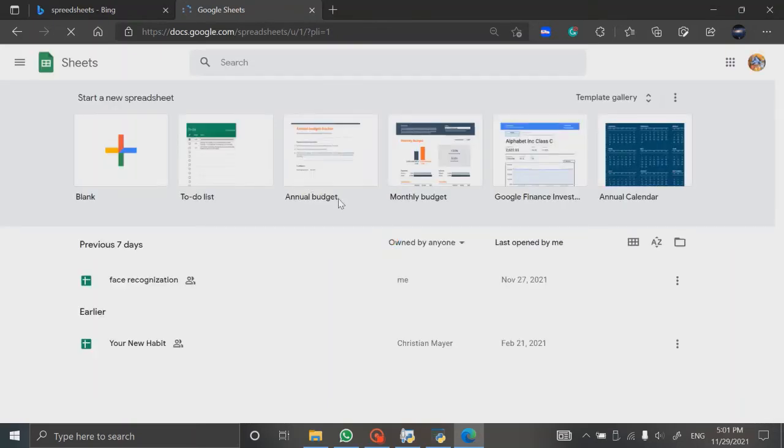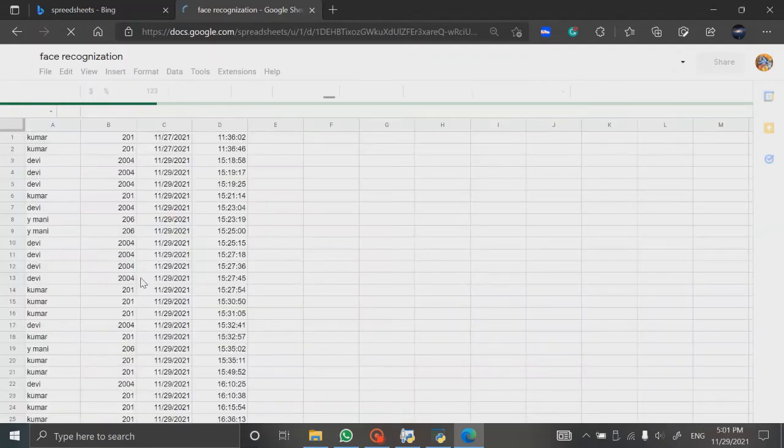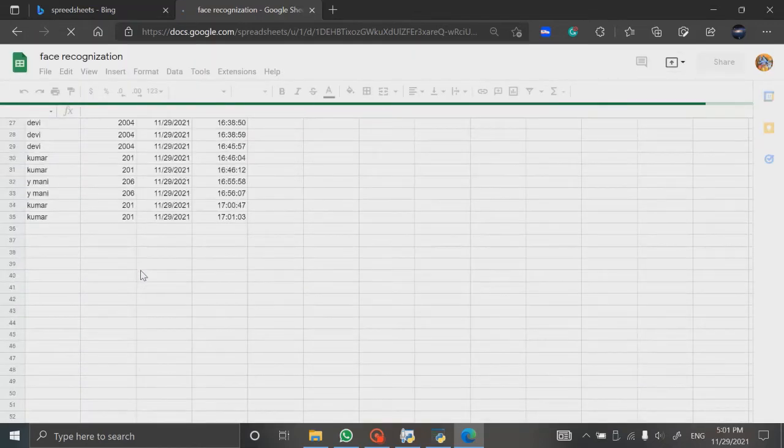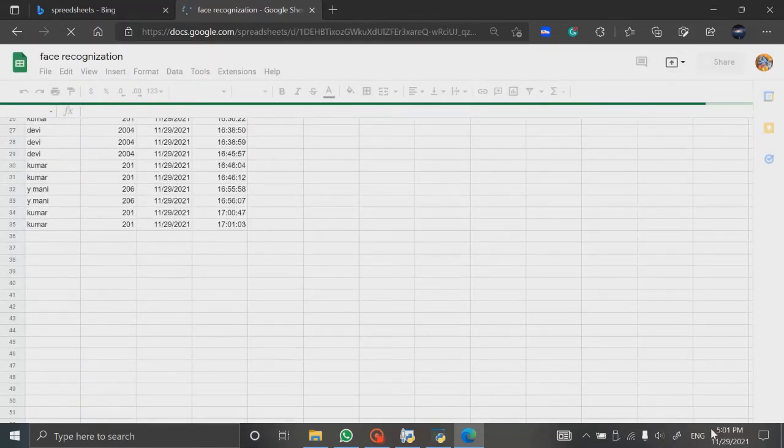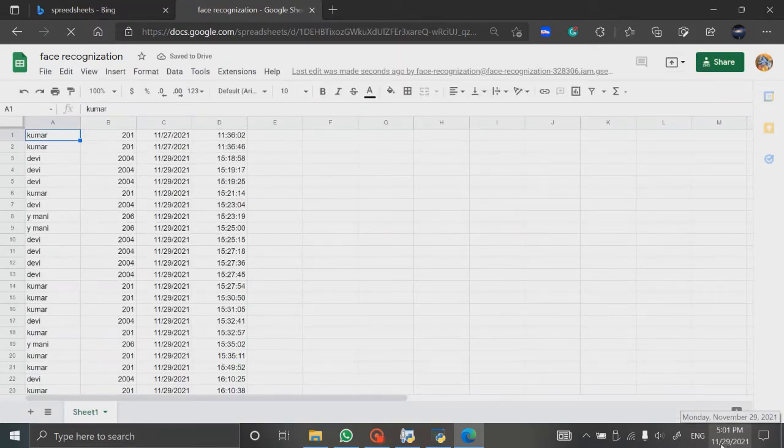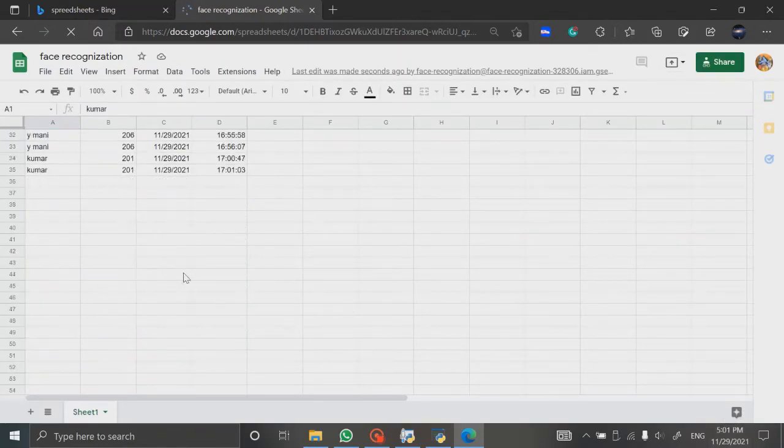So now I am showing you how this one is opening. Here the face recognition spreadsheet is there. For the last entry, you can see the time. The time is now almost 17:01. So here it's showing the last two entries that we made here.